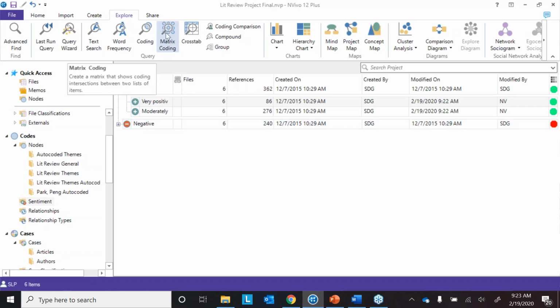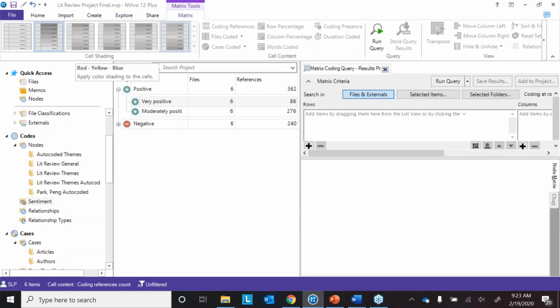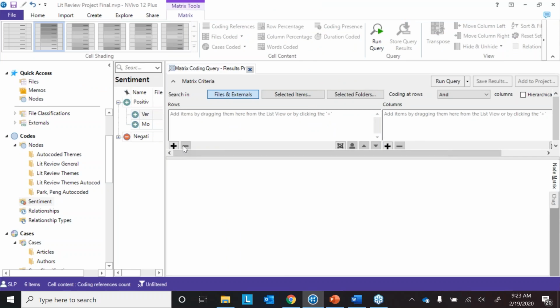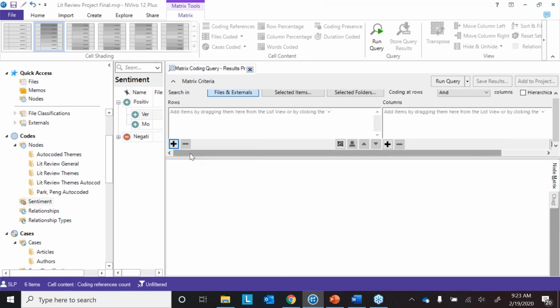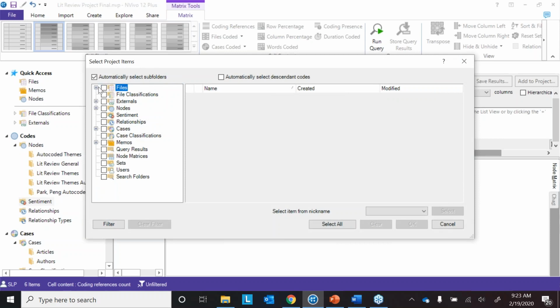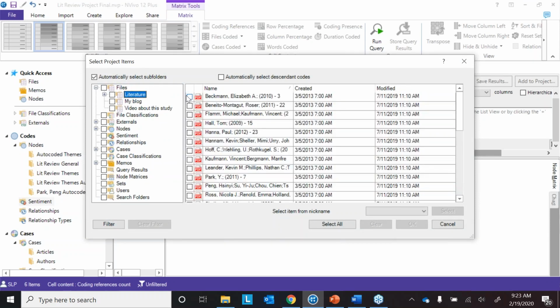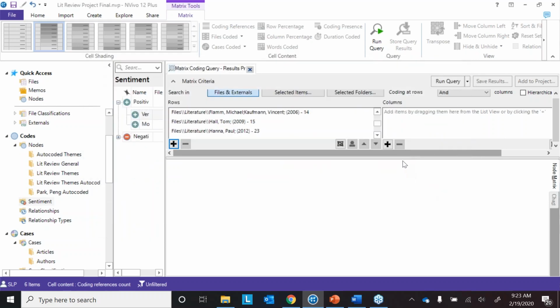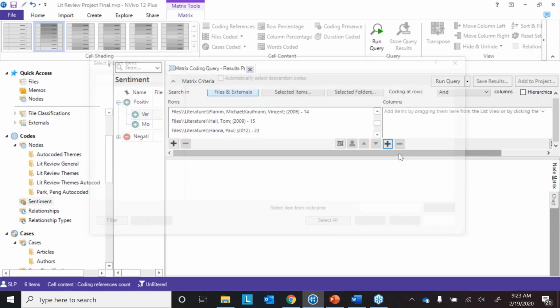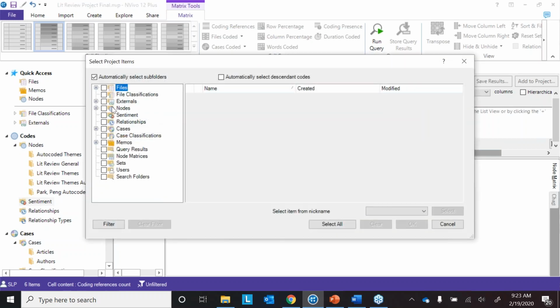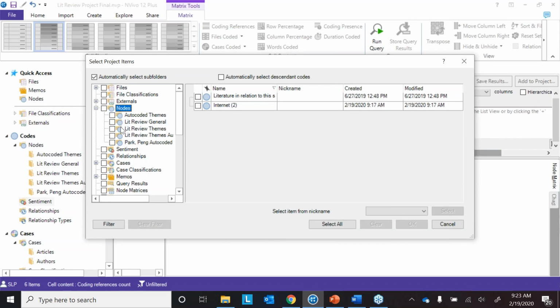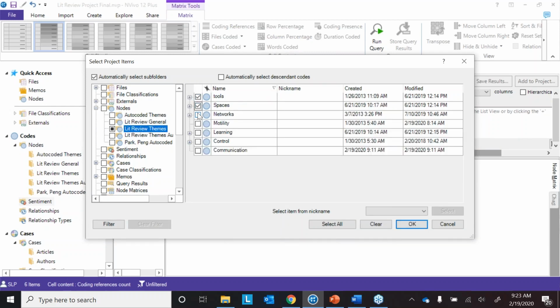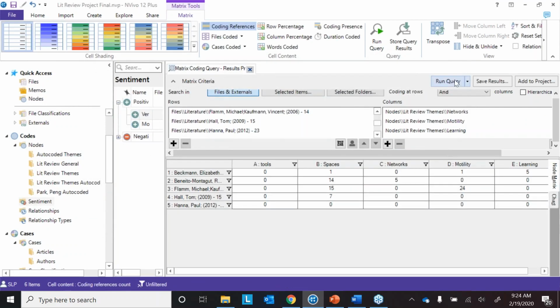So for example, for a matrix coding query, I can create one. And in this case, I'm just going to pick some articles. And I just want to see what's been coded in these. Is there anything I can make out with that? So I'll go to nodes and my themes. So I'm going to pick some of these themes that I've already coded to, and I'll run the query.